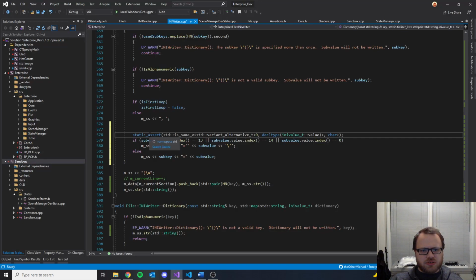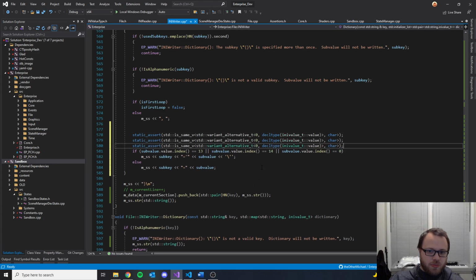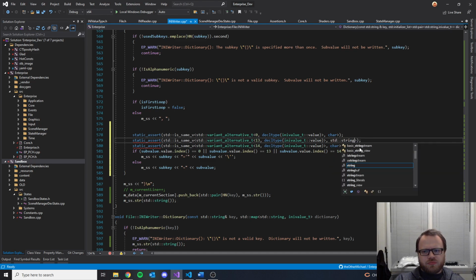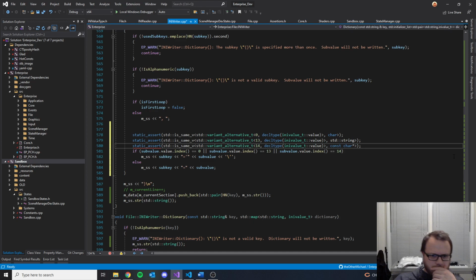Yeah, that should be right, and it looks like the assert's working. So I'm doing a comparison between the variant alternative type 0 of the ini value t, and I'm making sure that it is a char. And it's important to have these assertions here because I'm directly using the indices in my if statement here. So cool. All right, now I got to do type assert that type 13 is std string, and then assert that this is a const char pointer. Cool, and those assertions are passing. Good.